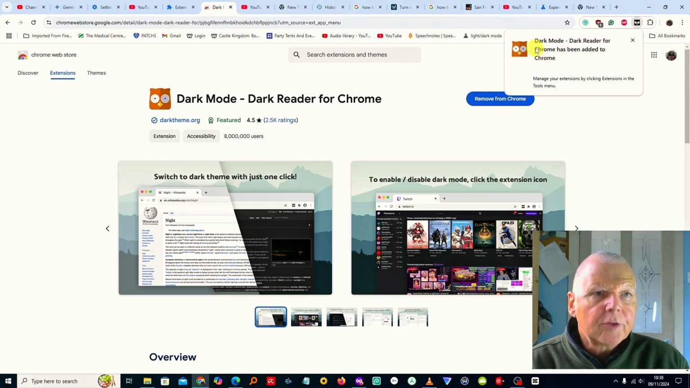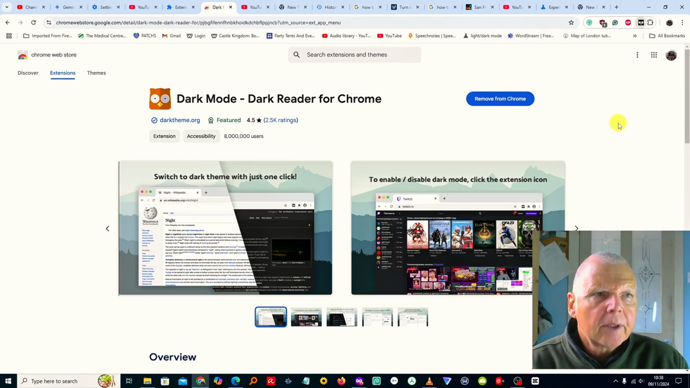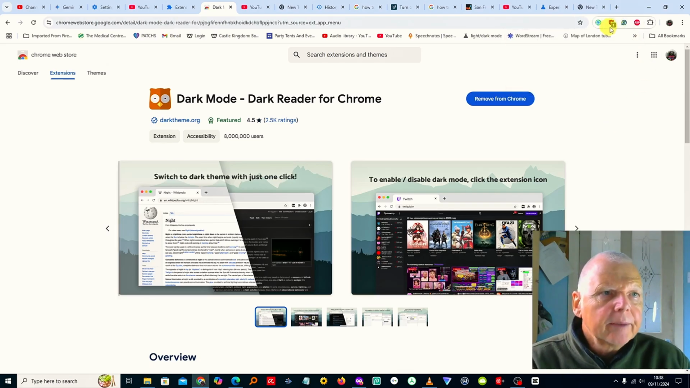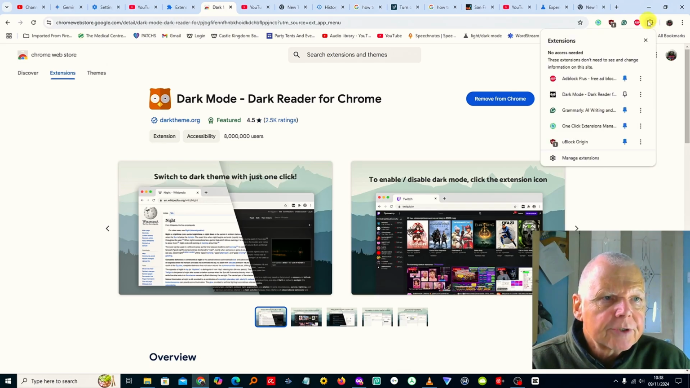And it just comes up with a little pop-up. Dark Mode, Dark Reader for Chrome has been added. So we'll have a look in here. If you click on this little box here, that's your extensions. And there's the Dark Mode, Dark Reader. Now you've got these little pins here, they're highlighted in blue. The one we just installed hasn't got the blue on it, so if you click on it, it should then show up in here. So you pinned it to the little bar at the top, and there you have it.